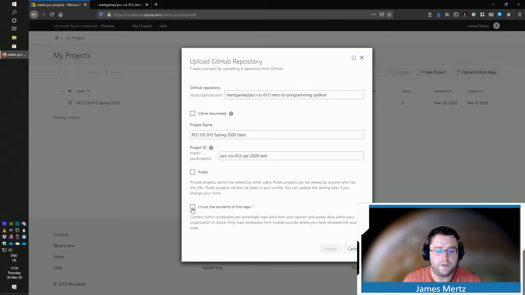Then finally, you do need to click on this I trust the contents of this repo. Now, hopefully you trust my project as you're going to be importing that in there. But if you're importing something from somewhere else, make sure that it is from a source that you trust and understand. Azure Notebooks does allow for JavaScript to be executed remotely. And there's quite a bit of powerful things that you can do with that. But also that means that if somebody adds some nefarious type of JavaScript inside of their repo, then you potentially could be accidentally running that code. So just be careful that you trust the actual contents of the repository that you're going to be importing from.